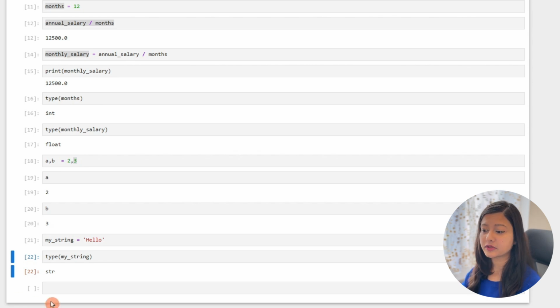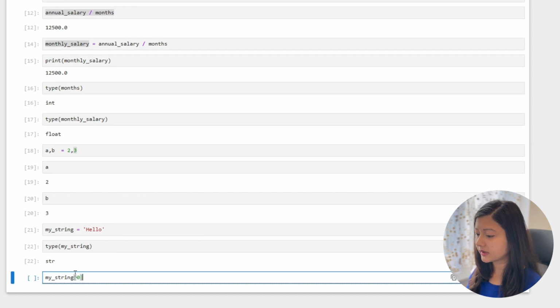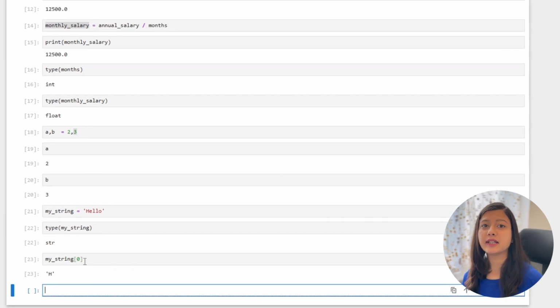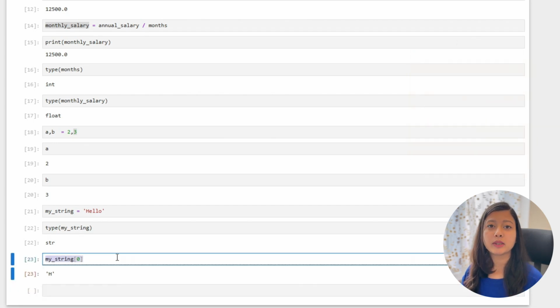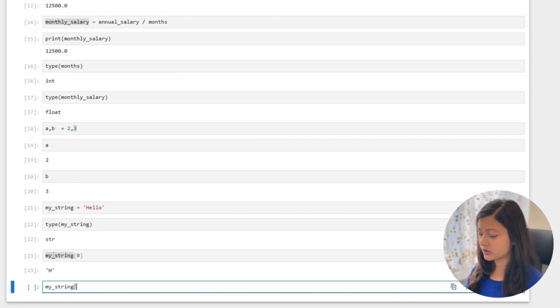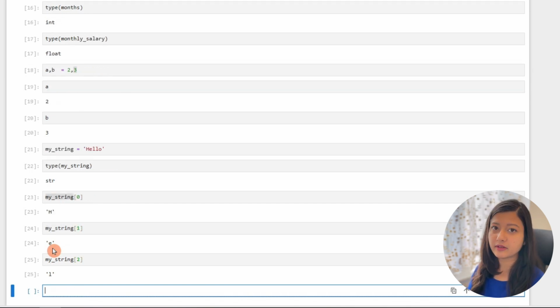We can also filter strings. For example, if I write my string square bracket 0, it will give me the first letter of the string. One thing to note here: in Python, the counting doesn't start from 1. The counting starts from 0. That's why when we write my string square bracket 0, it returns the first alphabet of that string. Let's write my string square bracket 1. Then it will return E. Similarly, for square bracket 2, it will return L.